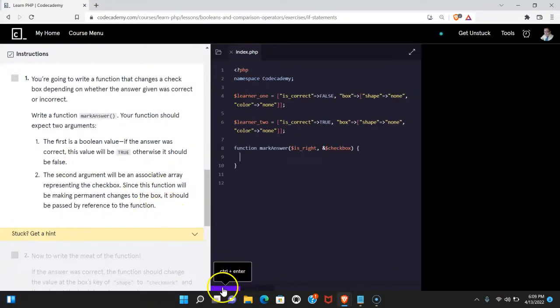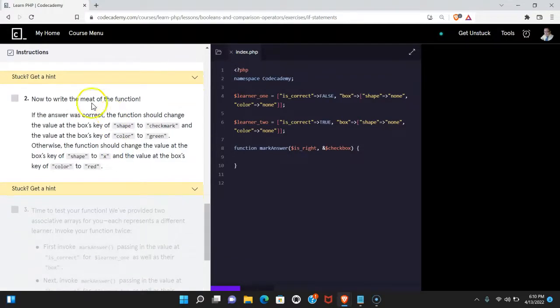Let's run it. We do pass. Two says, now write the meat of the function. If the answer was correct, the function should change the value of the box's key of shape to checkmark, and the value at the box's key of color to green. Otherwise, the function should change the value at the box's key of shape to X, and the value at the box's key of color to red. Let's do that now.